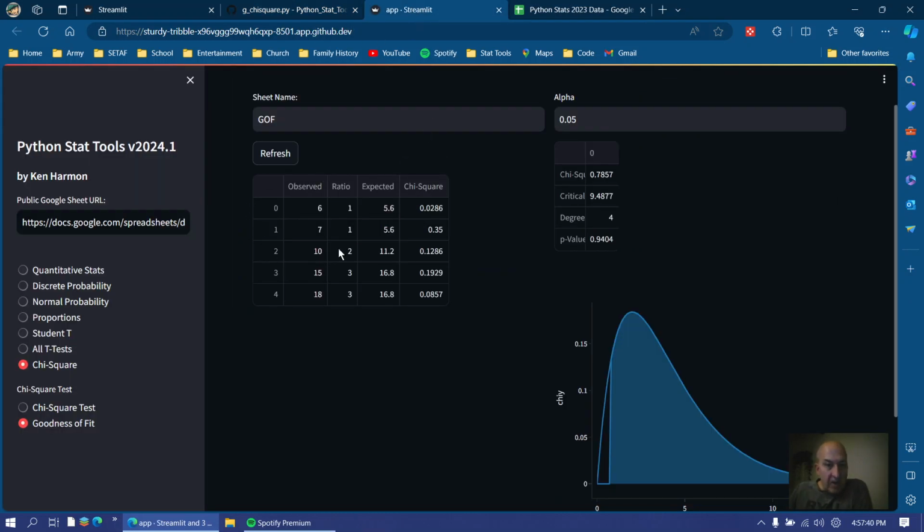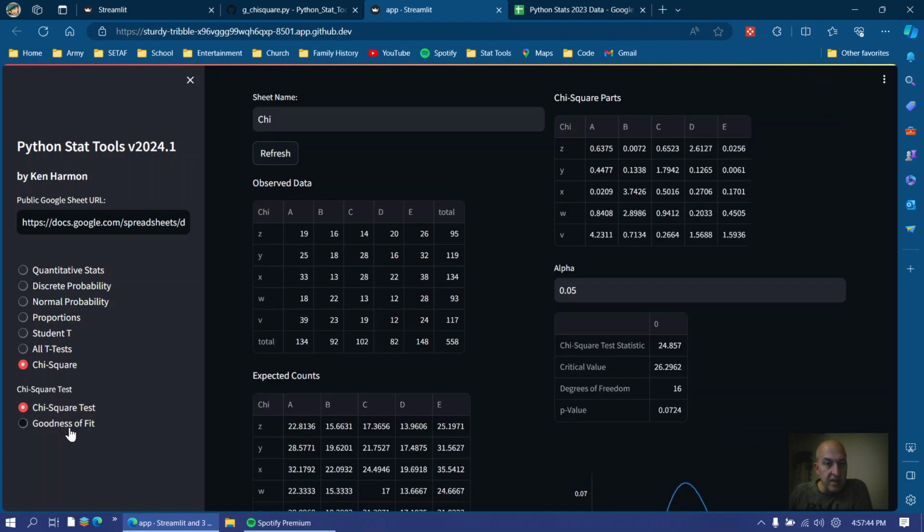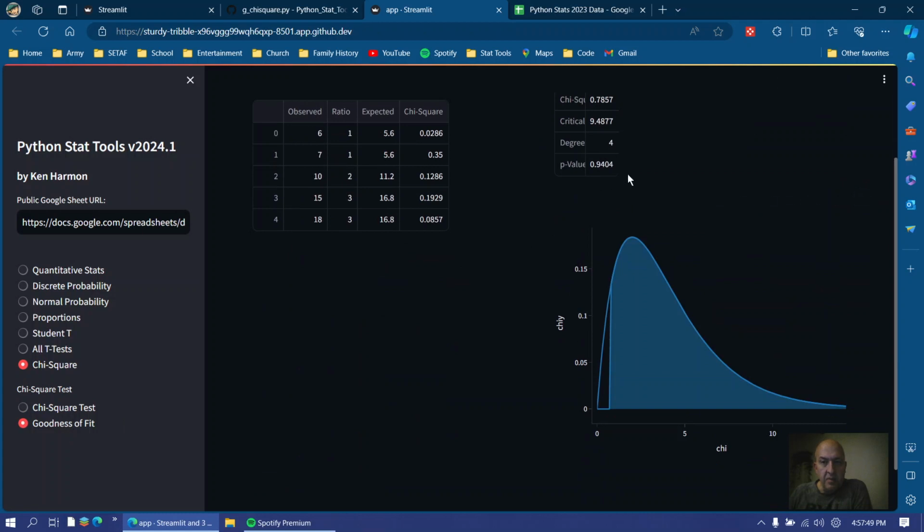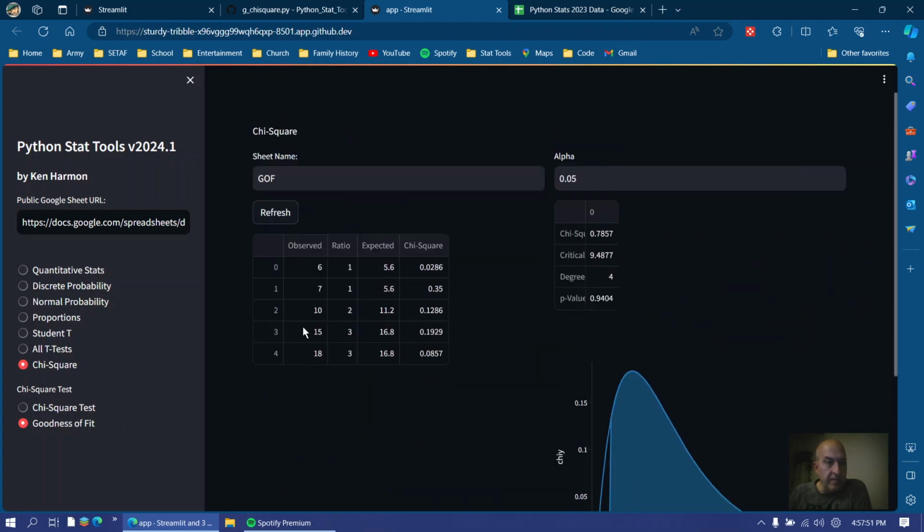So that's how those two tests work, the chi-square test and the goodness of fit test. Come up with a p-value. All right, and that ends that video.